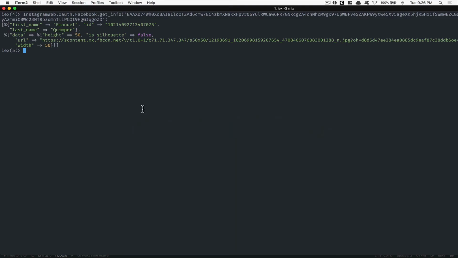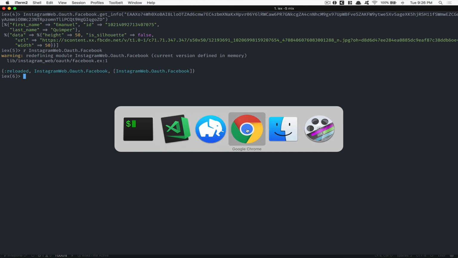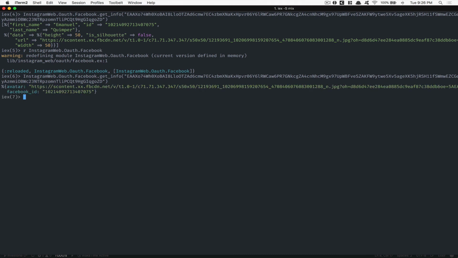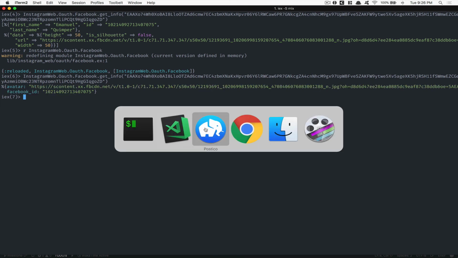So now I'm going to recompile. And now one thing I'm going to do also, okay, yeah, like that. I'm going to just do up arrow, and I'm going to rerun that. Enter. Now you see what I got? It's a map right there where I have the avatar and the Facebook ID. So I have just the URL I need and the Facebook ID, so we can continue like that.